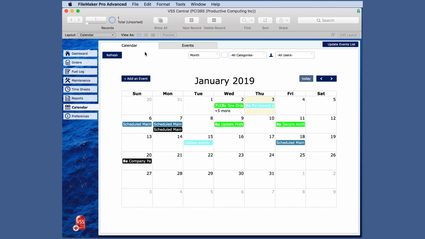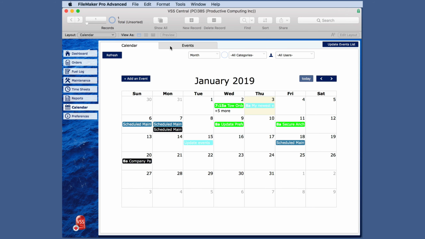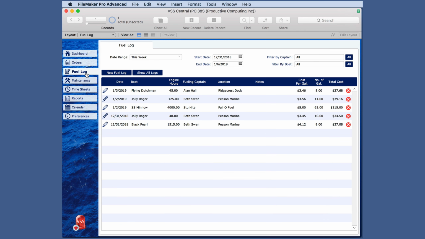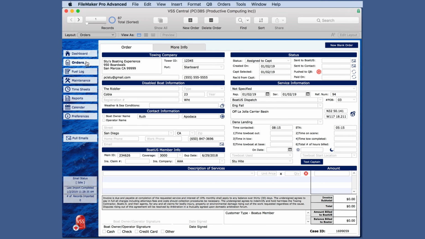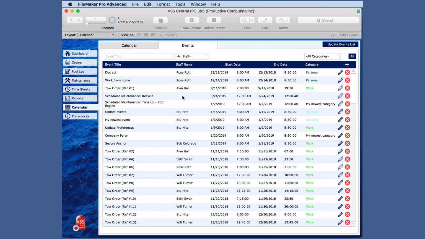There are two tabs in this section, the Calendar view and the Events view, which is a list of all of the events that show up on the Calendar view. To update the events list, you can click the Update Events List button, which may take a few moments because it's going to be importing data from the maintenance logs and from the orders, as well as the events that you've already set up or added in this list.